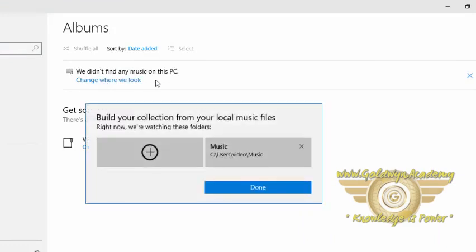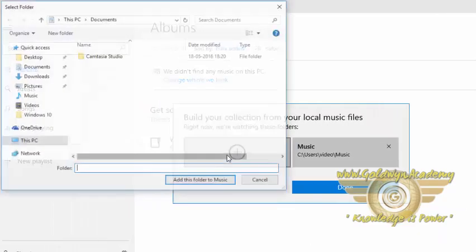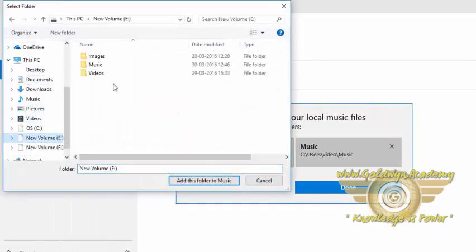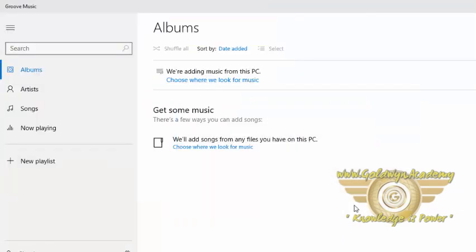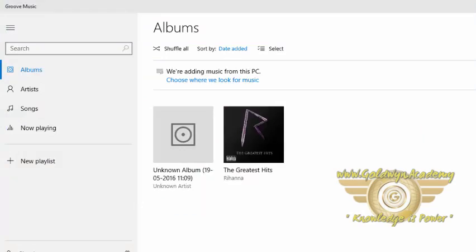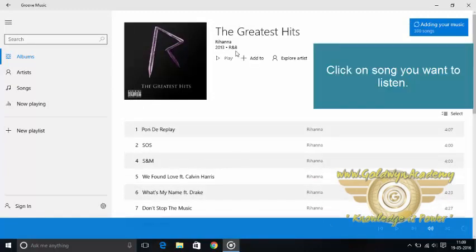I'll just click change where we look. Currently it is looking in the Users Video and Music folders, but my music is not located there. So I'll select the folder where my music is located. Done, and you can see the Groove app is adding albums and adding songs. So I'll just click on any one of these songs and it will start playing.